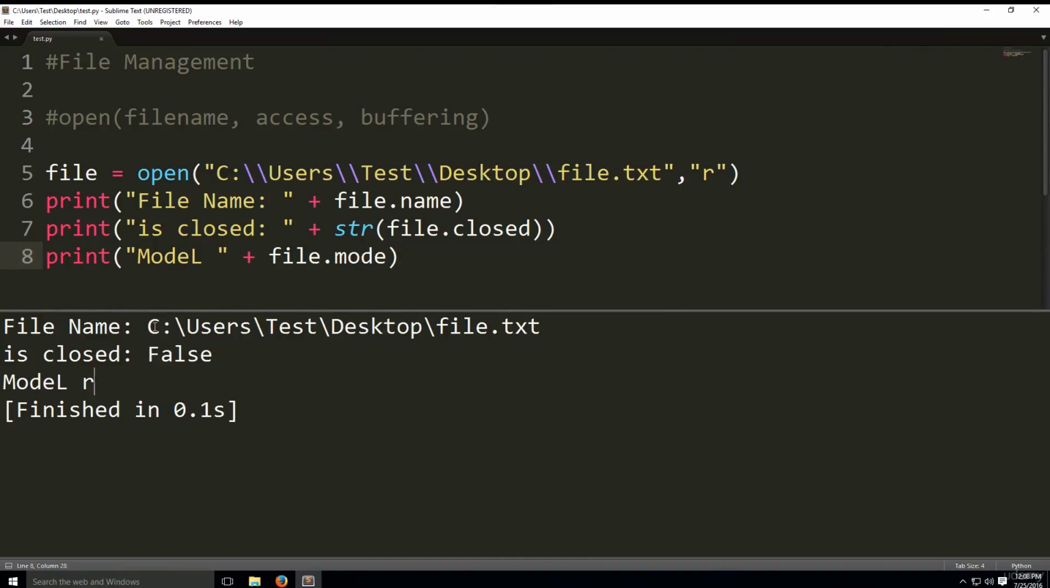All right, so it printed out basically what we had in here. These attributes might come in handy for whatever you're doing. So we returned the file name. We returned whether it's closed or not. It returns a bool, so we want to typecast it as a string. So we said, give me the string. Is it true or false? So is it closed? No, because we just opened it. And then we asked for the mode, and I made here mode L, here mode R, and that's pretty much it. So that concludes file reading. Next time we'll be dealing with file writing.